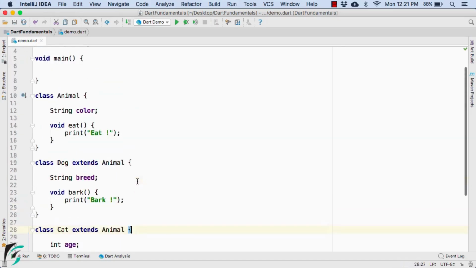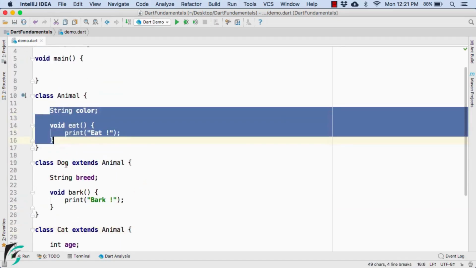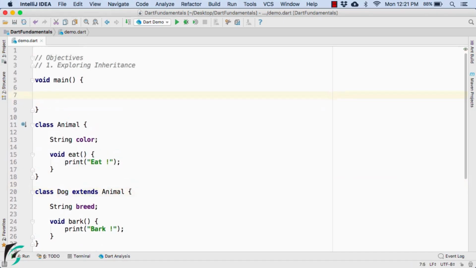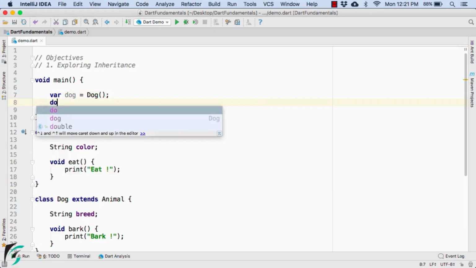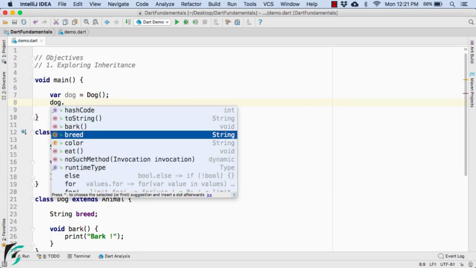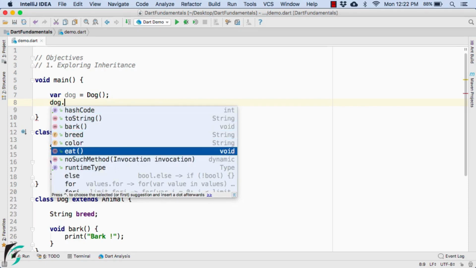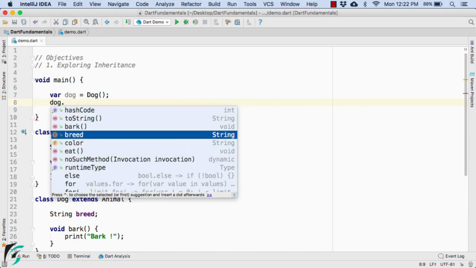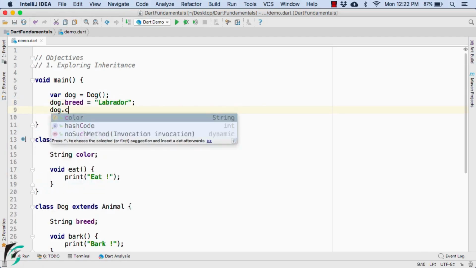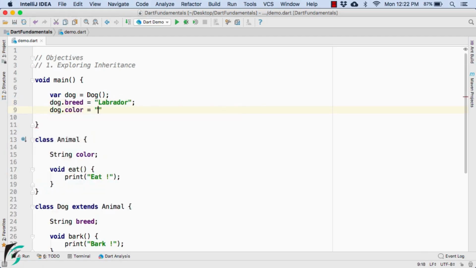And now, how to access these properties with the help of the dog object? For that, within the main function, let us define the dog object. Once you do it, after this you can use dog dot all these properties such as breed, bark, color and eat. Such as, let us define the breed of the dog, Labrador, and then define dog dot color equal to, let's call it black.